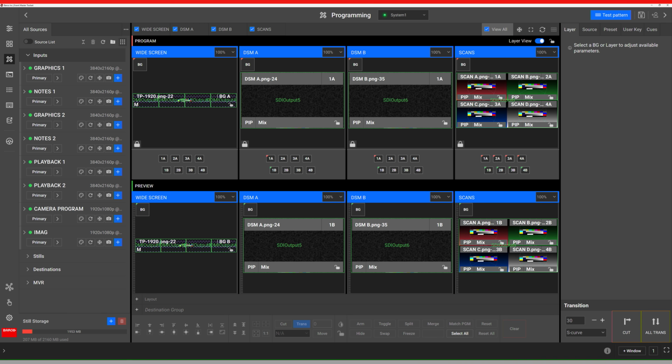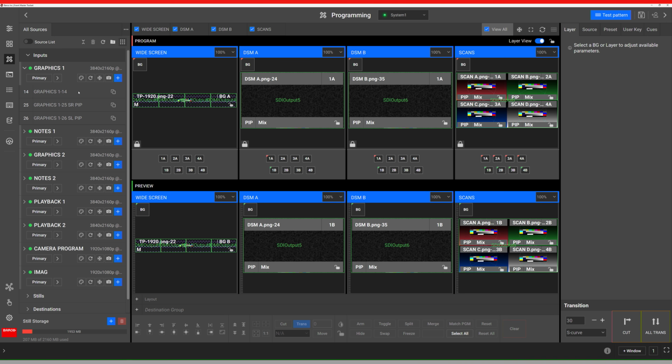I'm receiving camera program from the fly pack and also an aux from the fly pack to be used for camera ISOs, aka IMAG. Very nice. So if we furl down graphics 1, let's do that. We can see your sources.